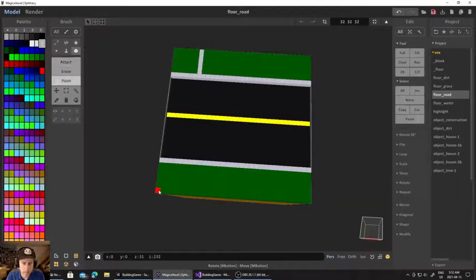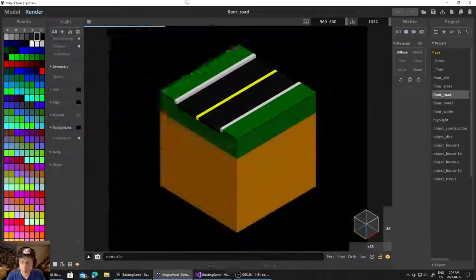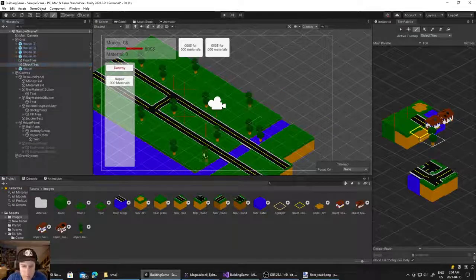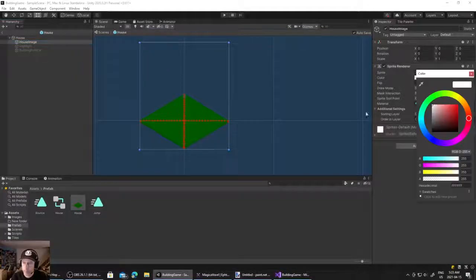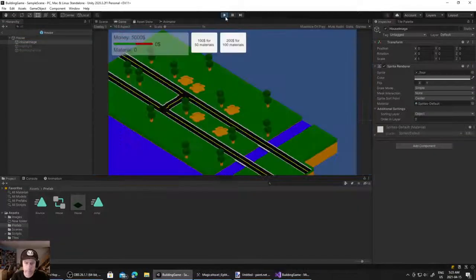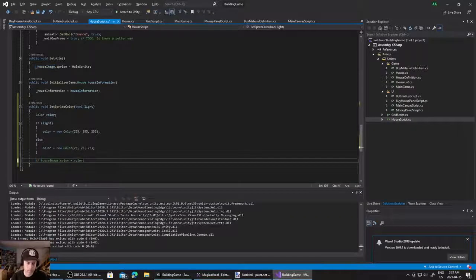To make the map a bit more lively, I decided to create a few more assets. Why are the tiles not aligning? Ugh. Initially, some houses won't be owned by the player, which they could buy later when they have enough money.